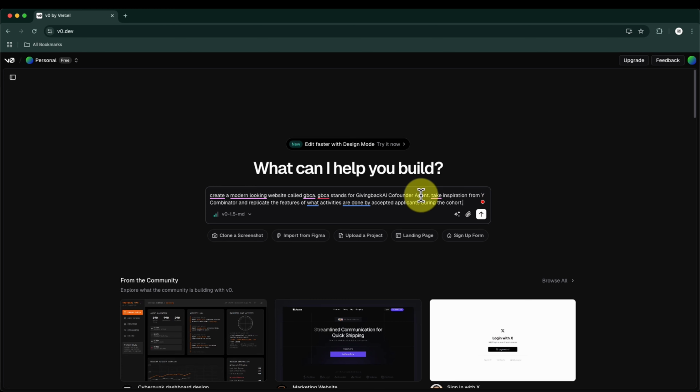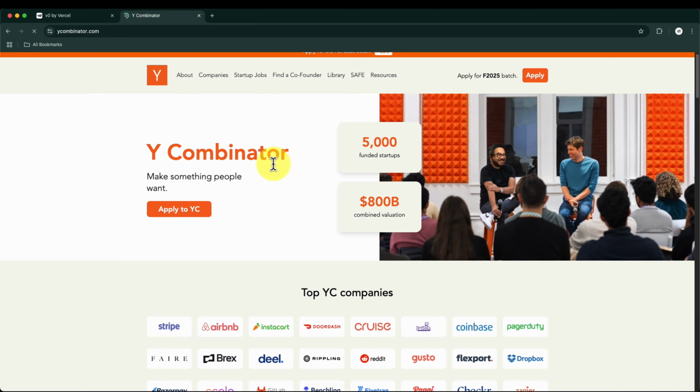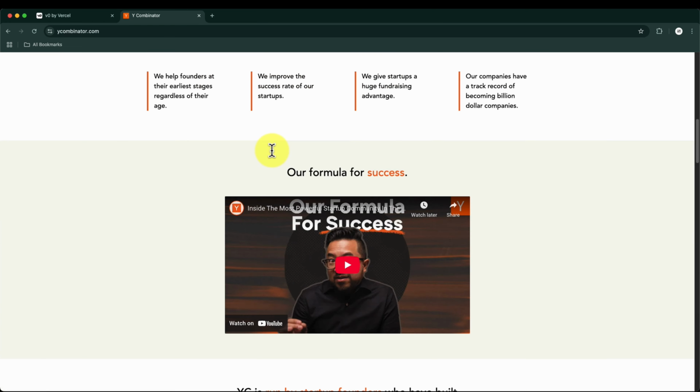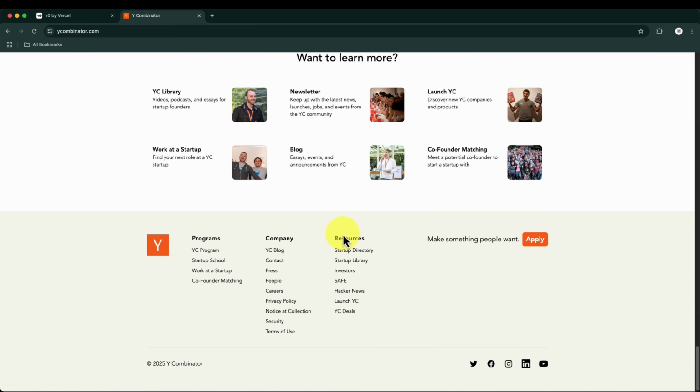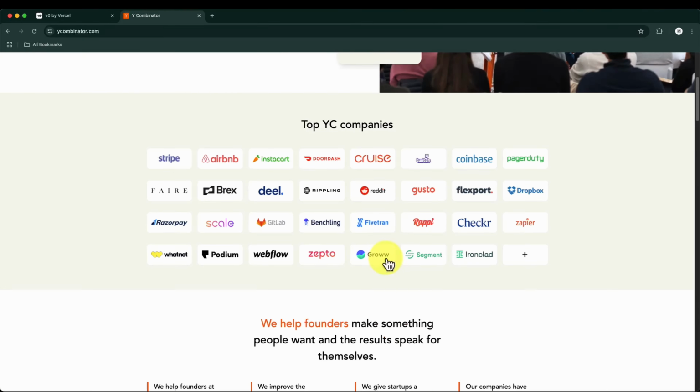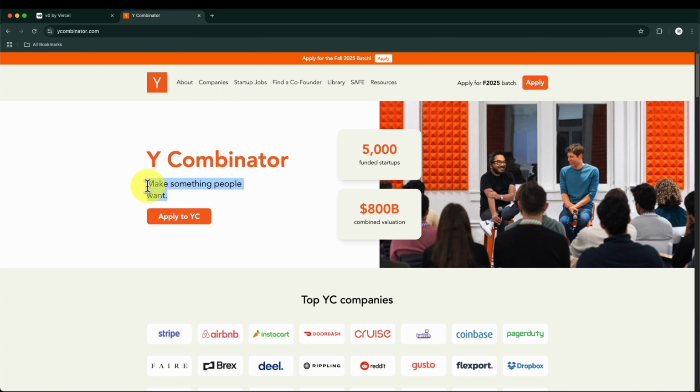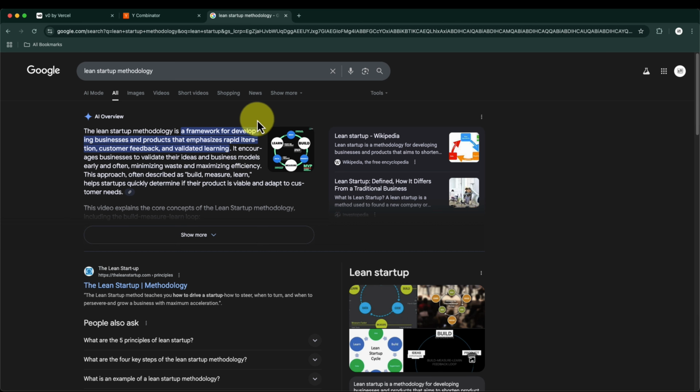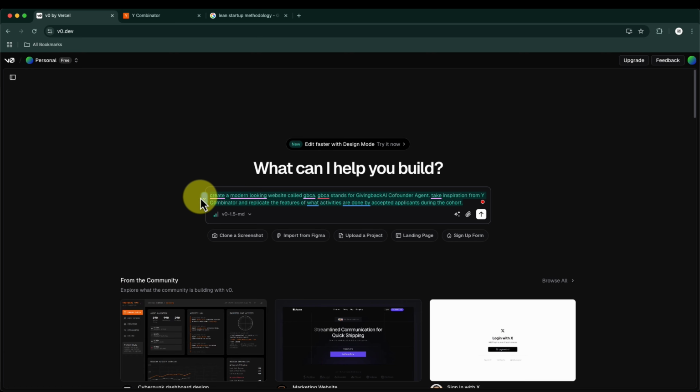applicants during the cohort. Okay, and if you guys are new to it, Y Combinator is basically a startup accelerator company. It's a company that helps somebody to start a startup. You take an idea to Y Combinator and they will help you establish a business out of that idea. This is one of the competitive startup accelerator programs in the United States. Actually, Y Combinator is also based on the lean startup principles. This is the philosophy of Y Combinator. So I decided to create a substitute for Y Combinator using this framework, lean startup methodology. Okay, so that's what this product is going to do.